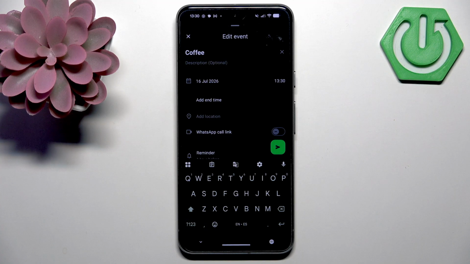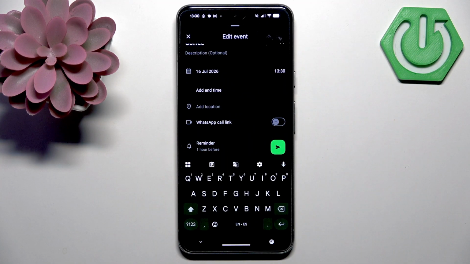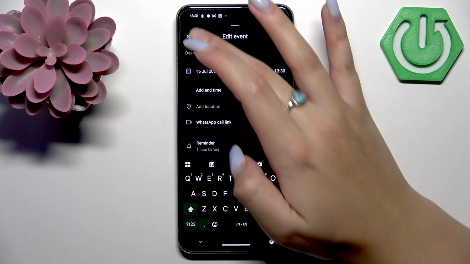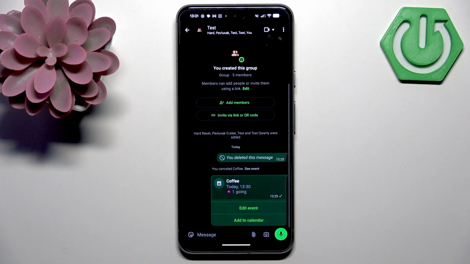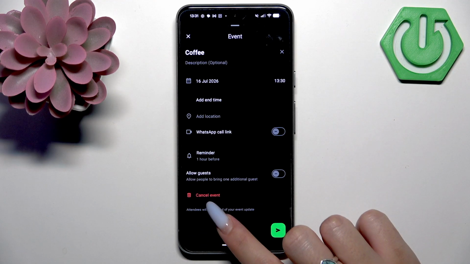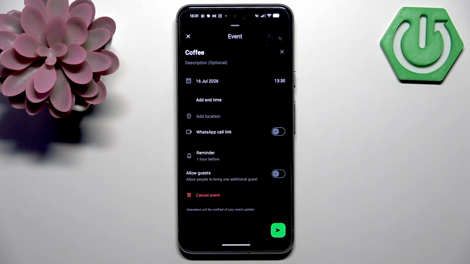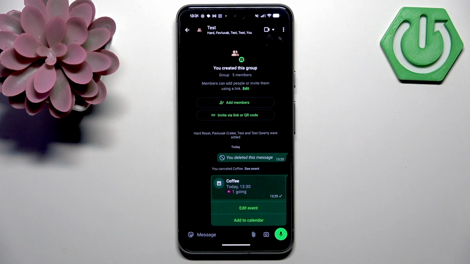Yes, and if, for example, plans are changing or the event is canceled, then you can go to the edit event button and press this button, cancel event. So that is basically it. That's all for events in the WhatsApp application.